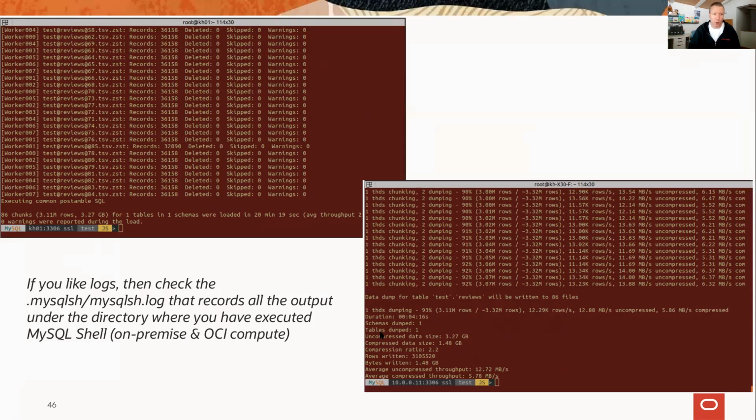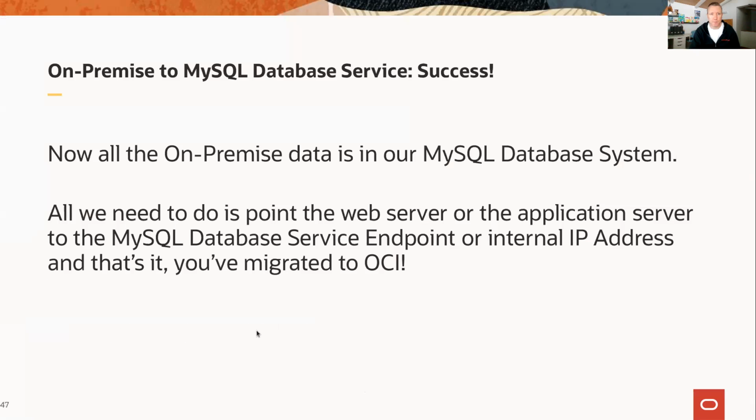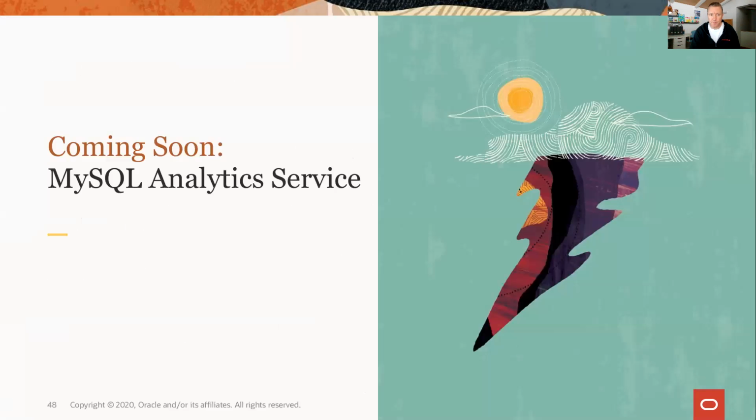And if you like logs, have a look in your .mysqlsh/mysqlsh.log, and you'll see what happened from the MySQL Shell perspective. That's it. That's the end of the day. So that's all you had to do. You've taken some data from on-premise into MySQL Database Service, and you can now redirect your application to the MDS endpoint, and away you go.